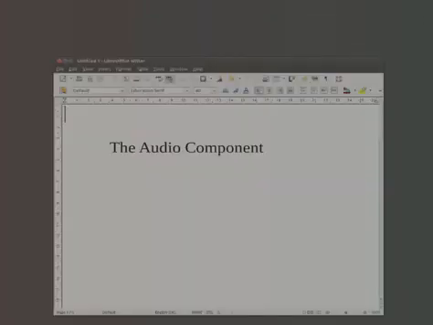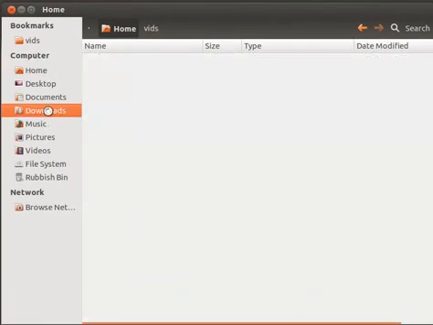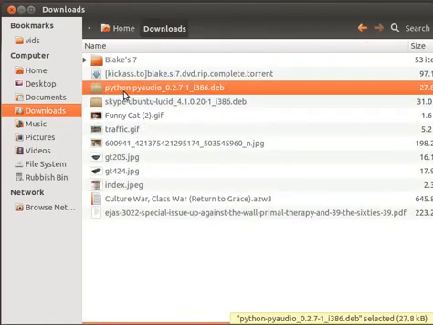Okay, this is how to make a talking chatbot. So, part one, the audio component. What we've got is a module called PyAudio, which I downloaded and used dpkg to install.